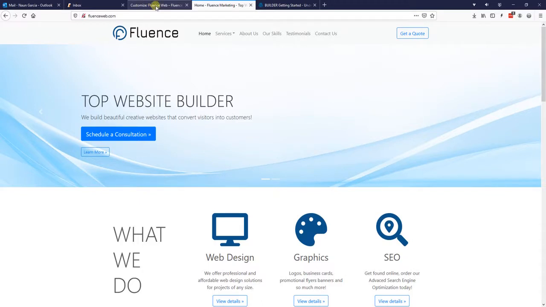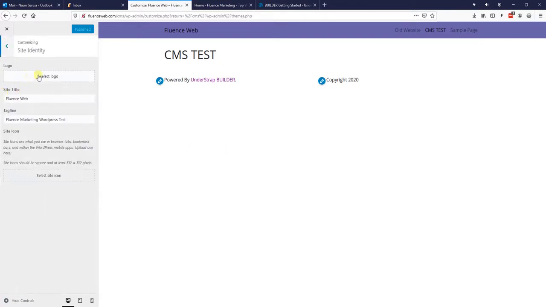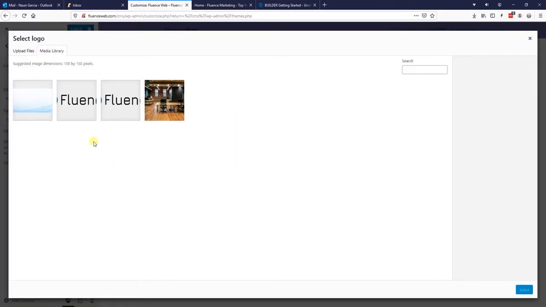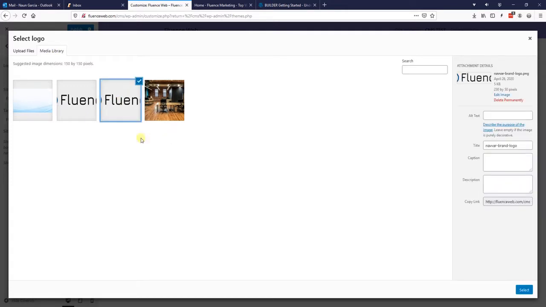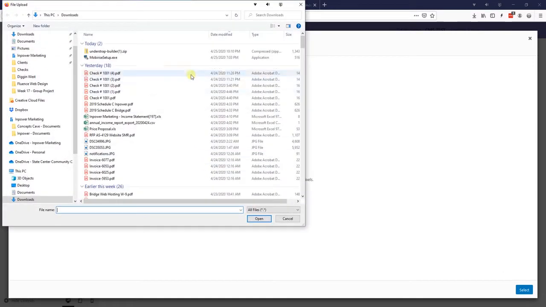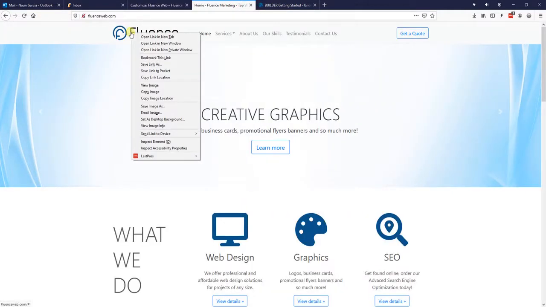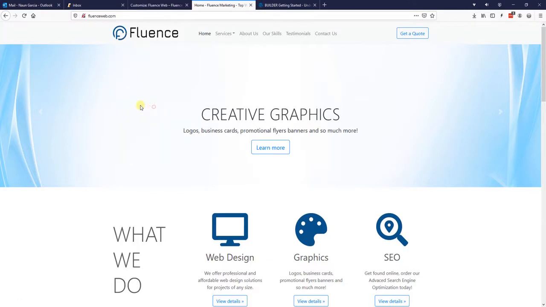All right, so whether you had a dark or a light theme or your own logo, we start off with the site identity. We could put in our site title and our tagline. I'm going to remove test from there, and then you could add a logo. I have already uploaded my logo to WordPress, but you would just go upload files, select files, and then look for your logo, or you could even save it from your website if you didn't save it. So just right click on your logo, save image as, and then upload that logo.